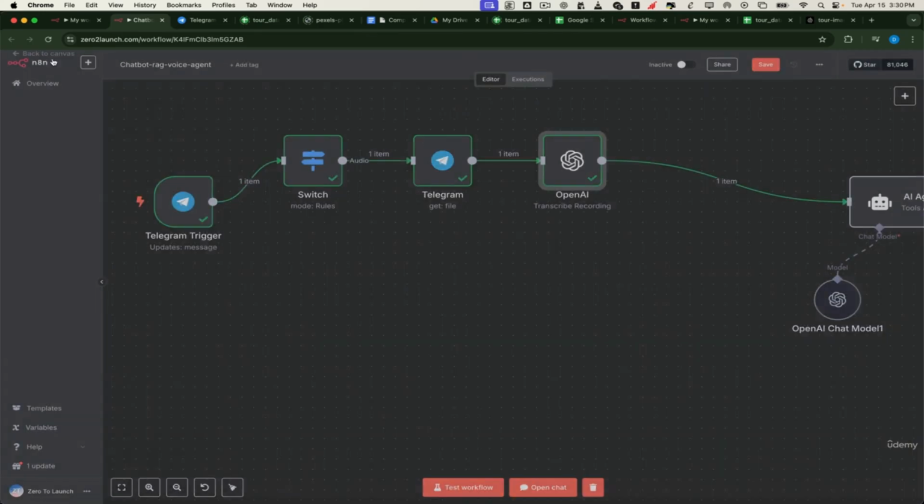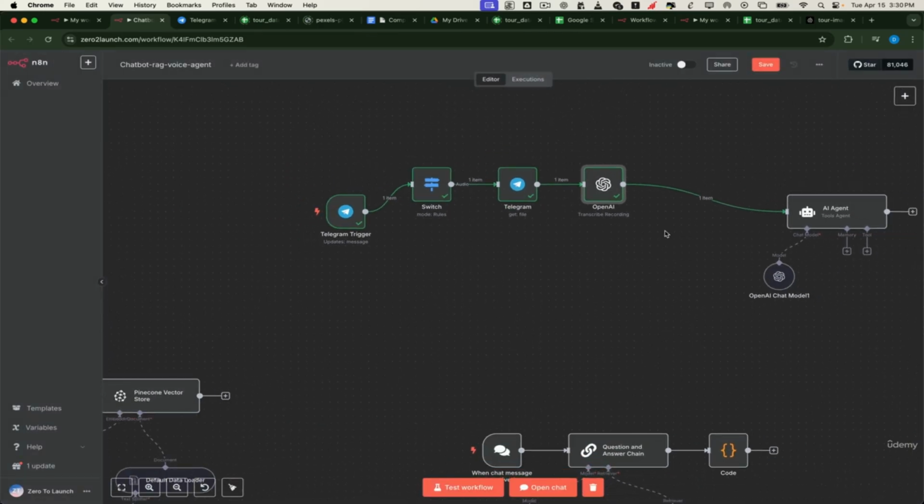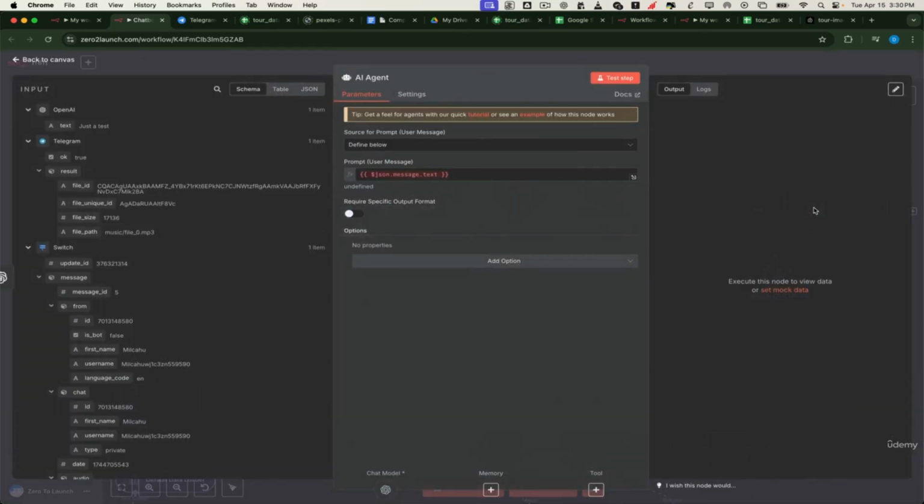At this point, we've taken an audio file from Telegram, converted it into readable text, and we're ready to send that to the AI agent. But before we do that, we need to make sure the AI agent picks it up properly. By default, it's still looking for message text, like in regular Telegram messages. So let's remove that old message reference in the prompt field. This becomes the new prompt for the AI agent.